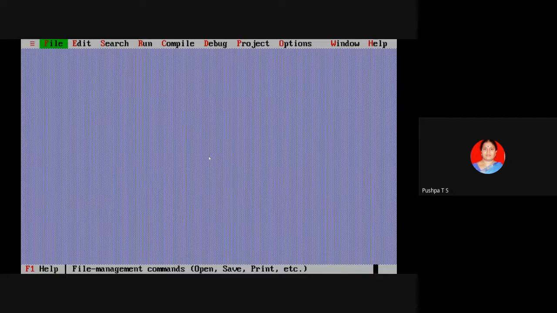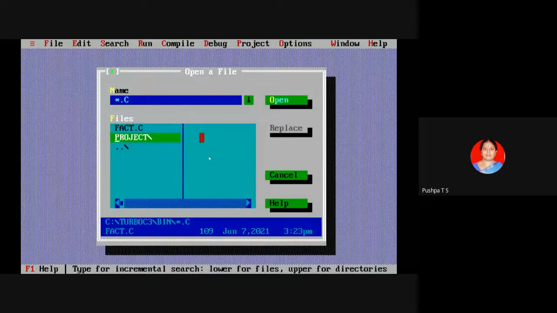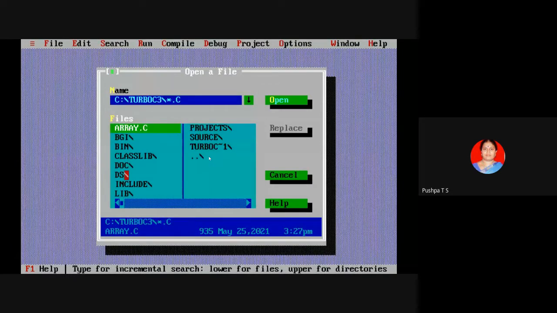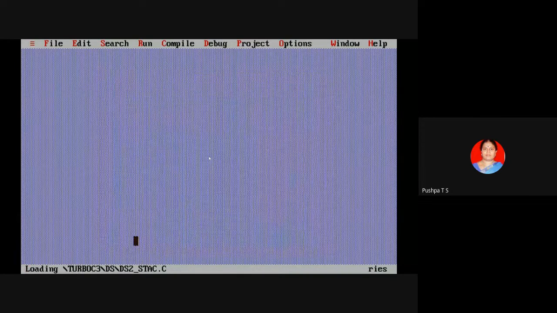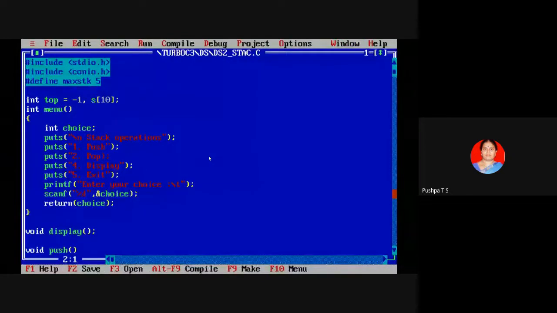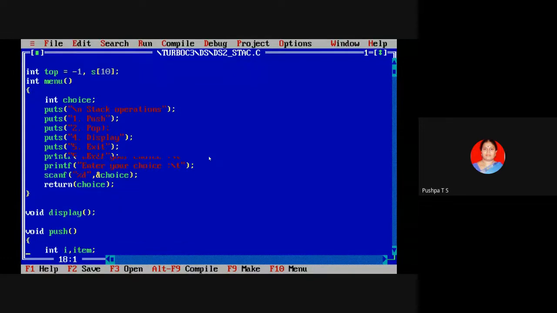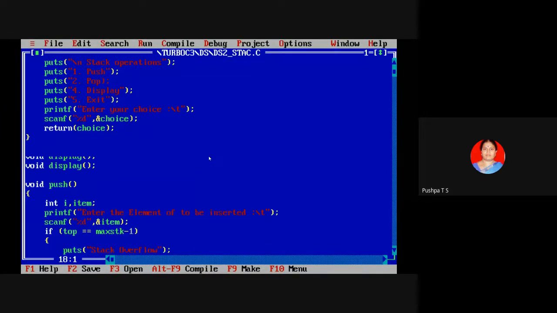Where is the file, in which folder is it? This is the program. So we have written everything. Look at here, display we have written, and then push we have written. Is there anything else to implement?